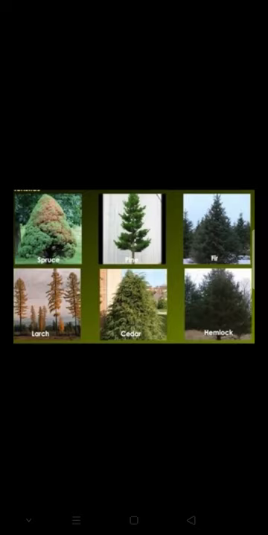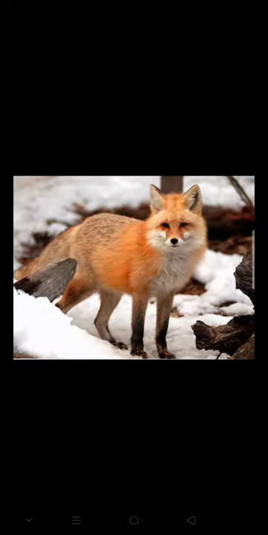So these are the few trees which are found in the coniferous forests. These softwood trees provide timber and raw material for pulp, paper and rayon manufacturing industries. Taiga is also the home of the fur-bearing animals such as mink, fox and sable. This is what the fox looks like. This is the mink and this is the sable found in the taiga type of climate.